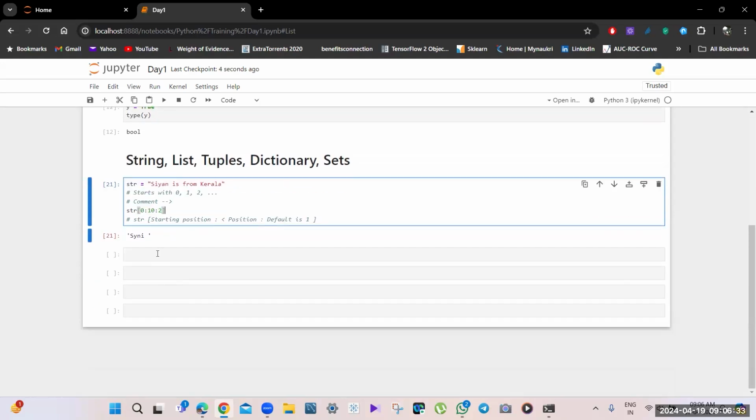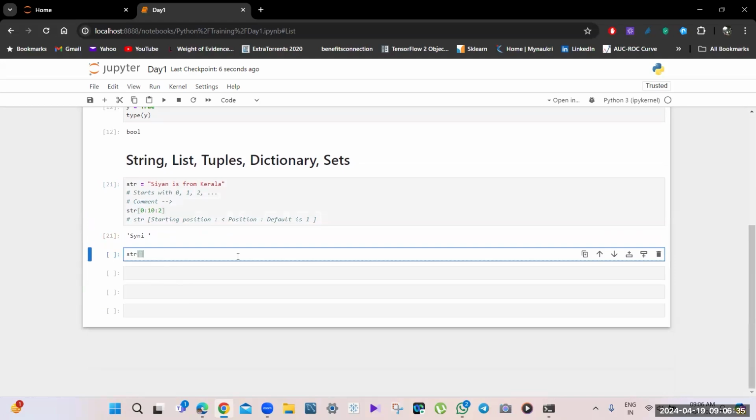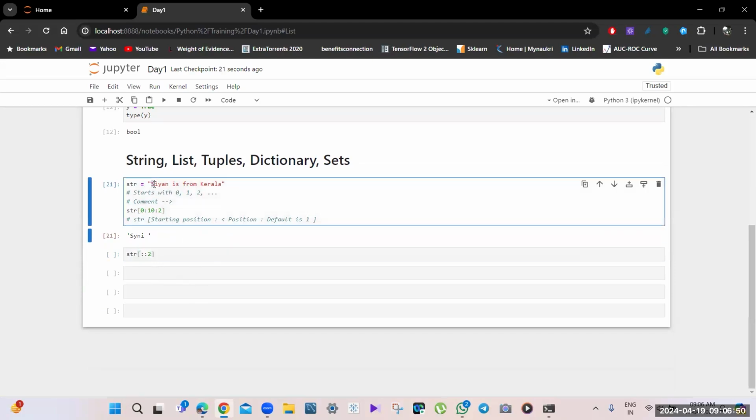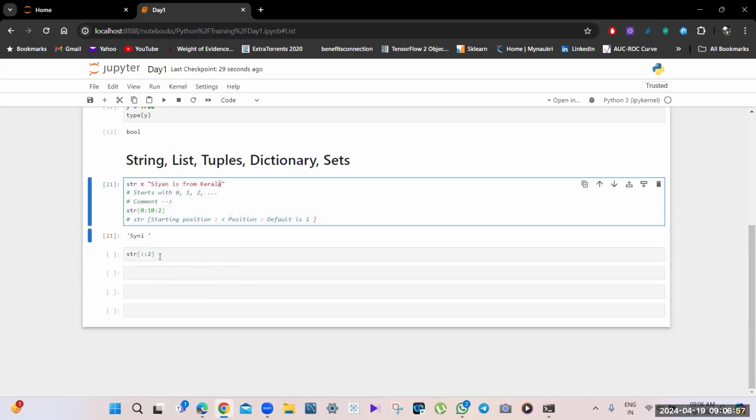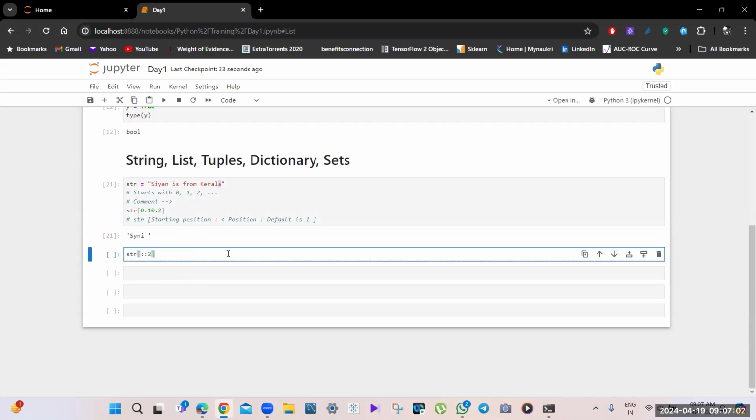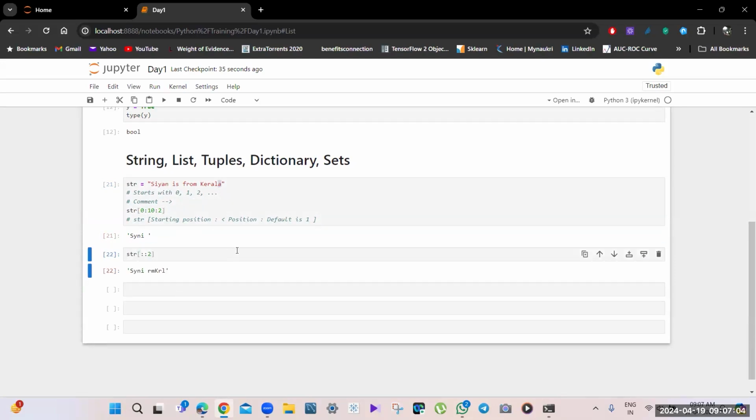So let's say if I just put something like colon 2, what am I going to get? I'm going to get the same thing, just that I have not specified the starting position. If I have not specified the starting position, by default it will be the first element. If I have not mentioned until how many, it will travel until the end. And if I have used a 2, it's going to take every alternate alphabet, whatever we have in it. That's what we are going to get.